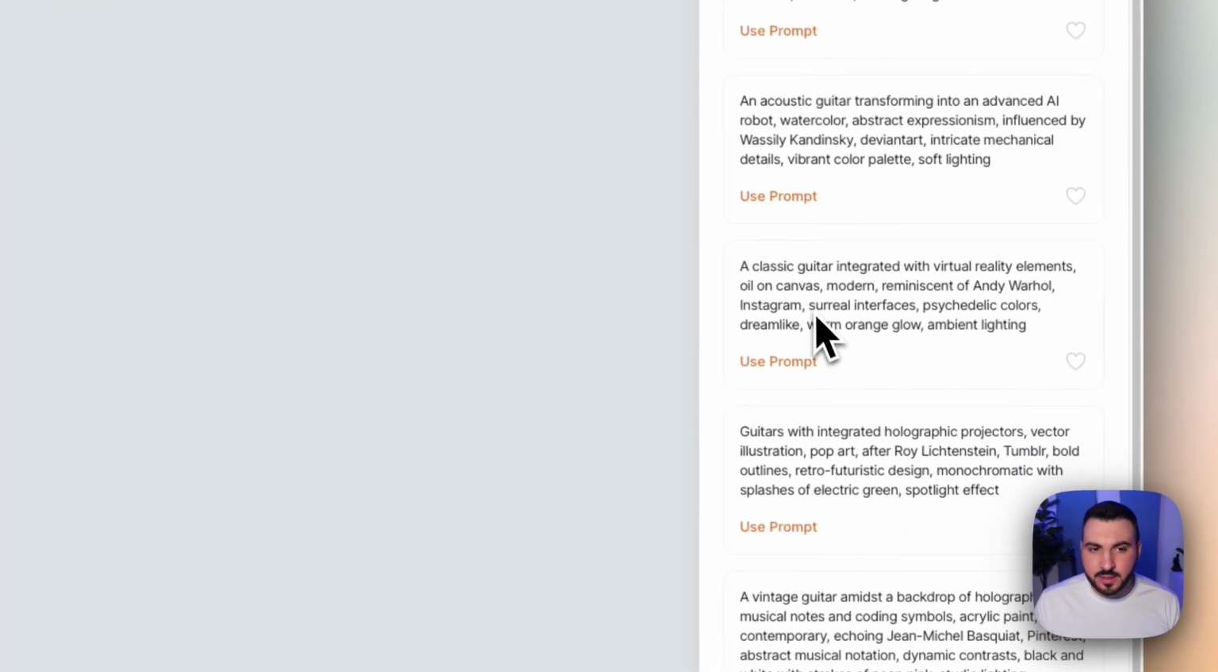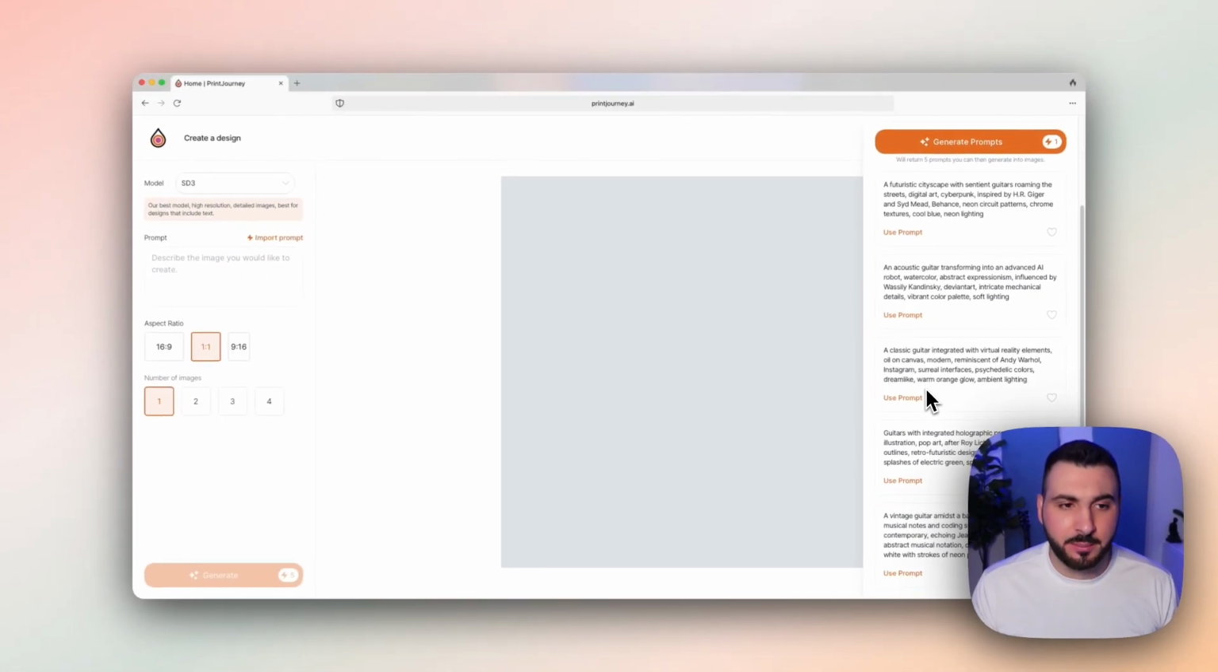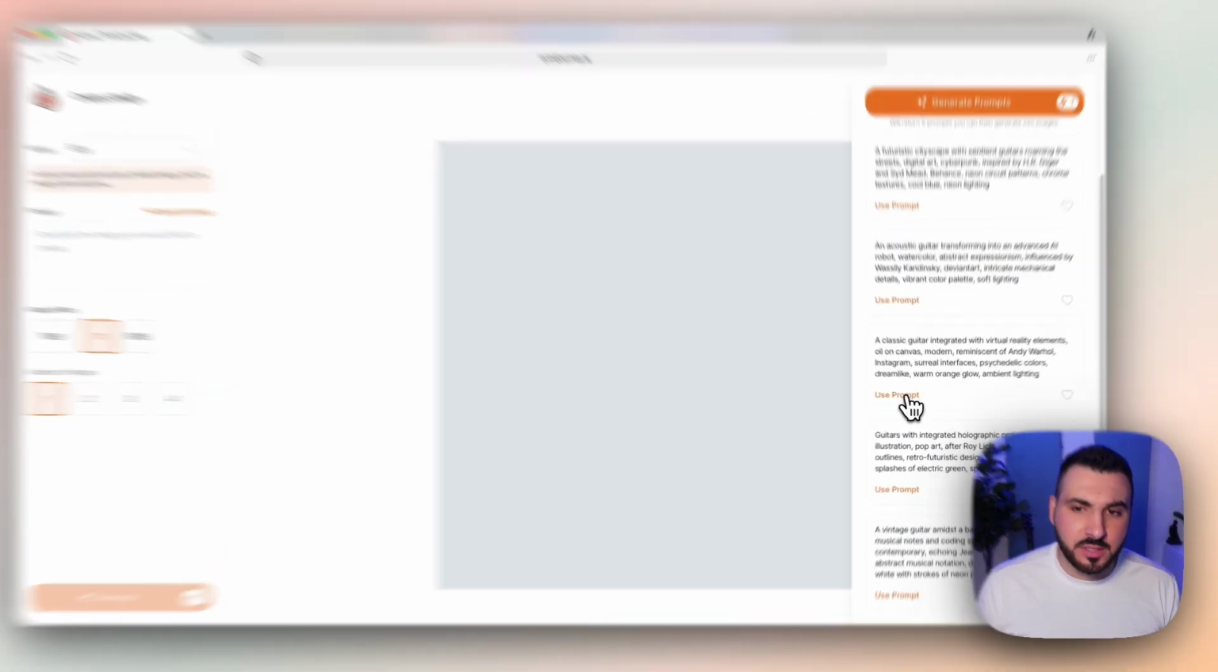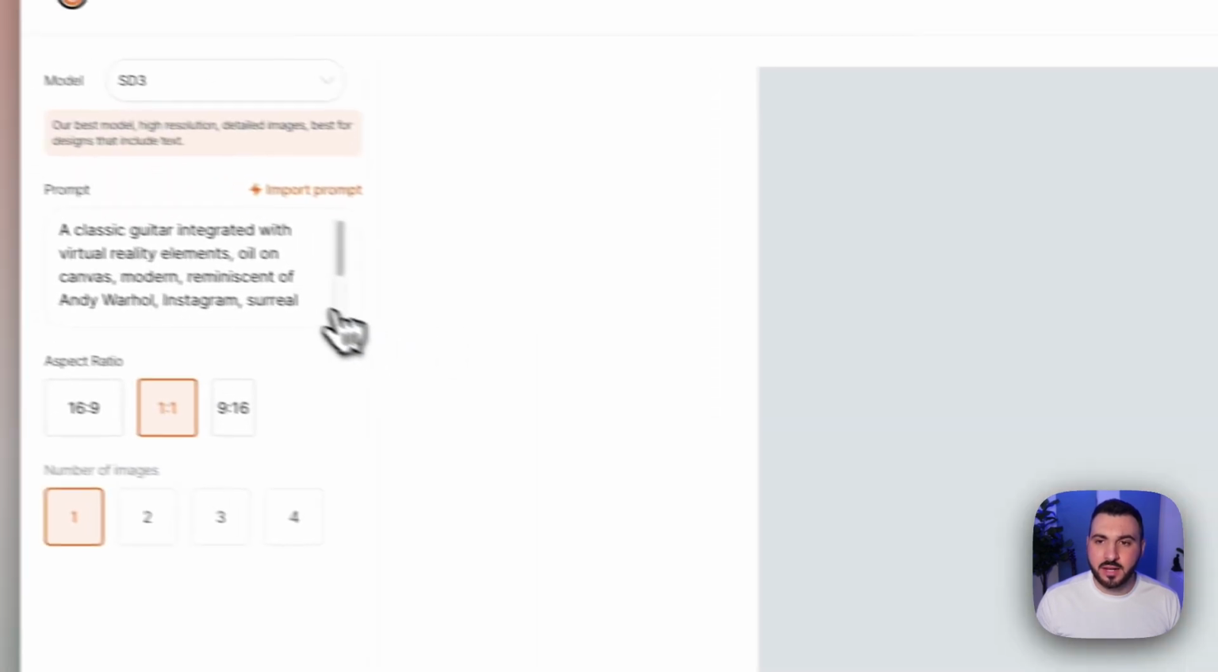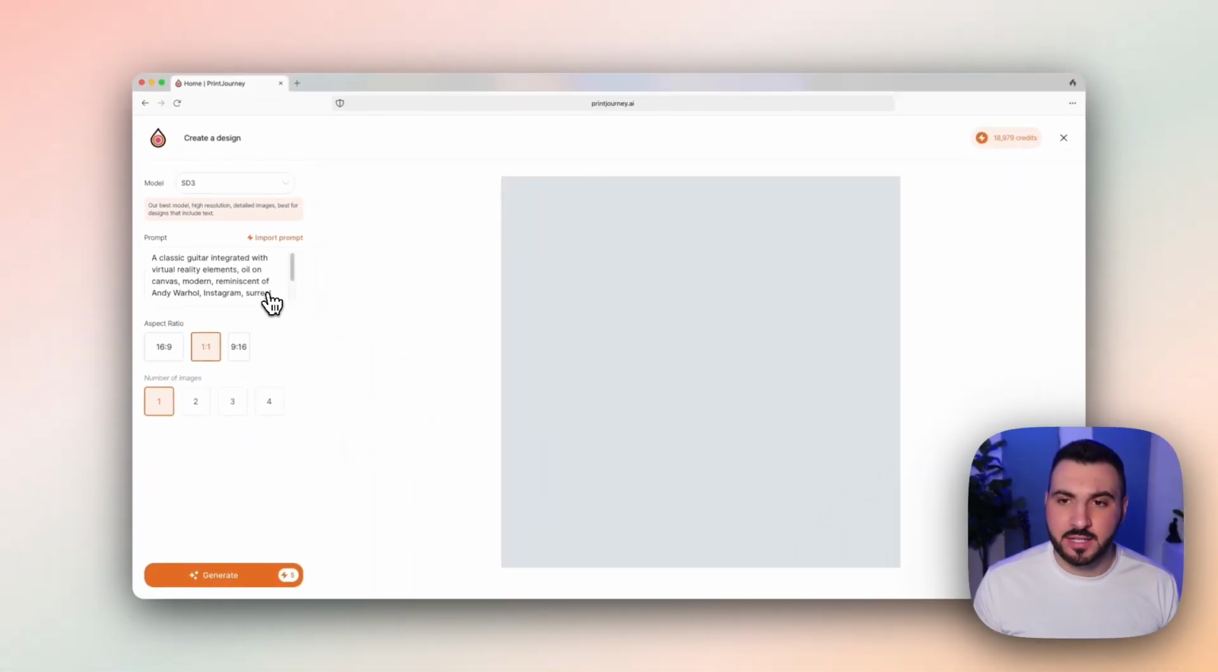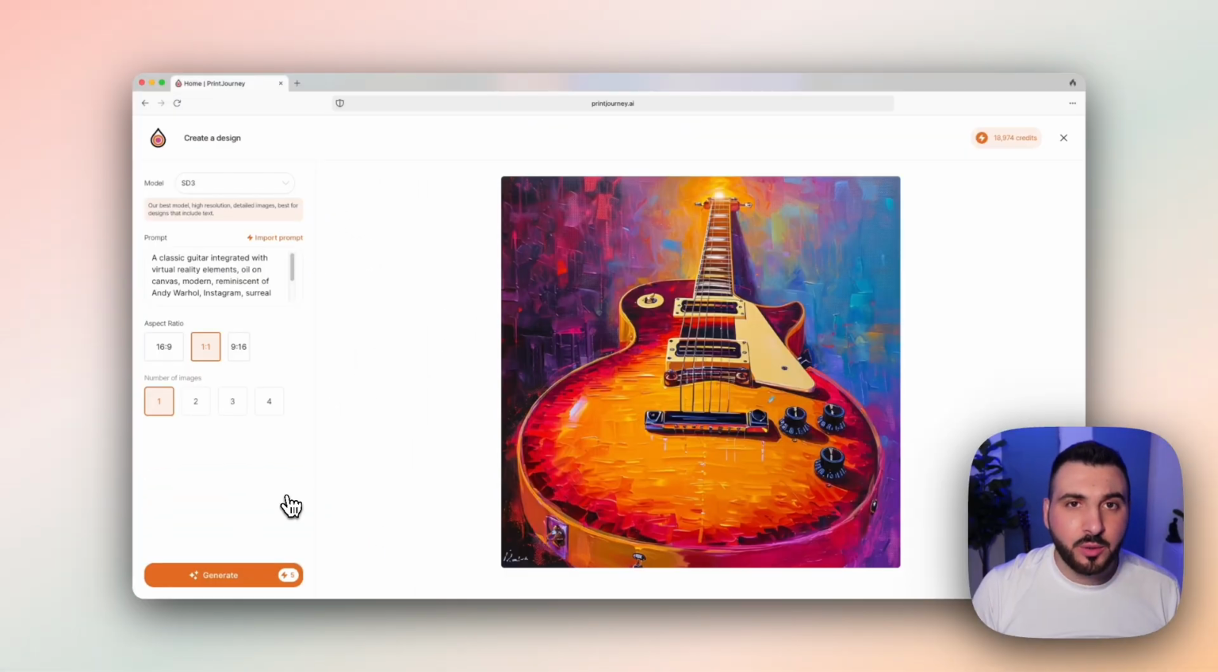I like this one, a classic guitar integrated with virtual reality elements, oil on canvas, modern, reminiscent of Andy Warhol, Instagram, surreal interfaces, psychedelic colors, dreamlike, warm orange glow, ambient lighting. So I'm going to go ahead and use it. And you'll see that it pops right into my prompt section. I'll hit generate. We get a pretty cool design, fairly accurate to what the description was.